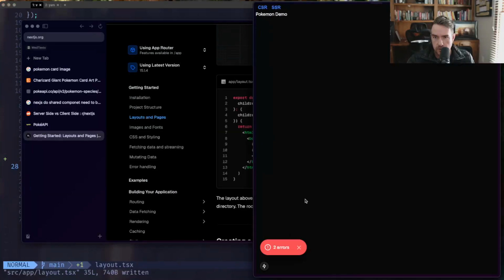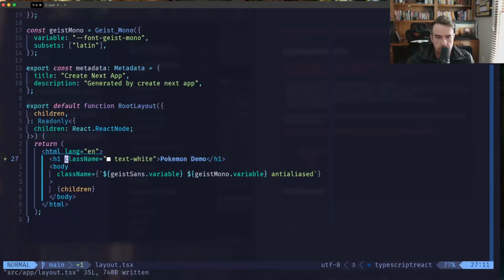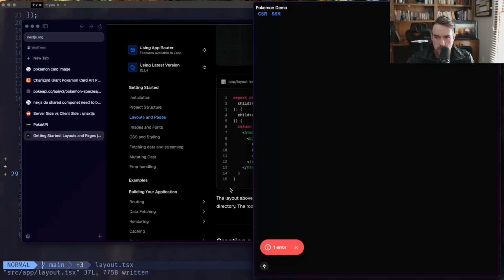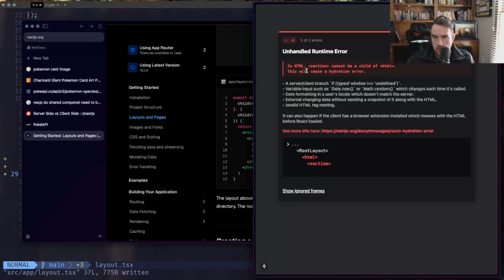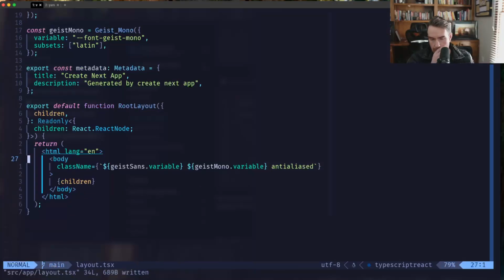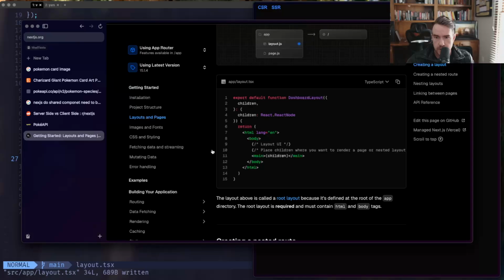It keeps flipping. What's with that? 2 errors. H1 can't be a child. So is that why it needs to be a section or something? Are we happy now? No. Section cannot be a child of HTML. A server client branch of window doesn't equal defined. So how do you end up putting? You'll see my HTML knowledge is quite lacking, which I'm not embarrassed about. I spent a long time actively avoiding HTML and CSS.